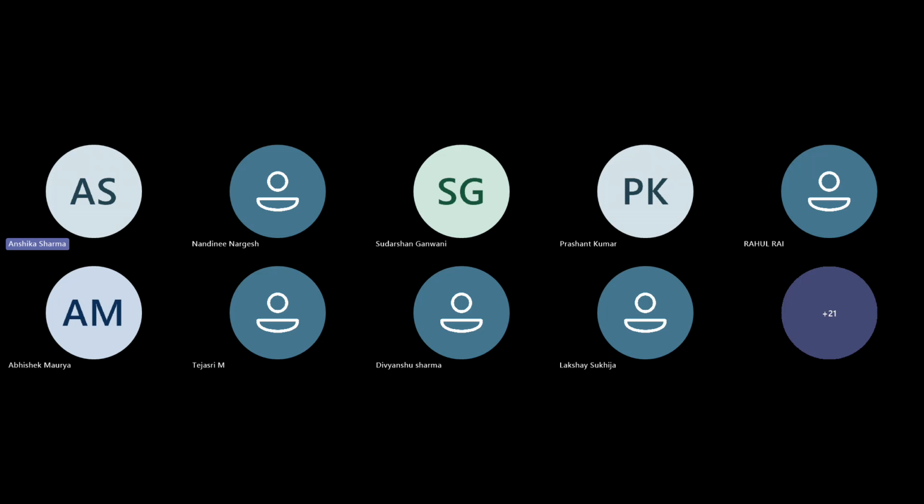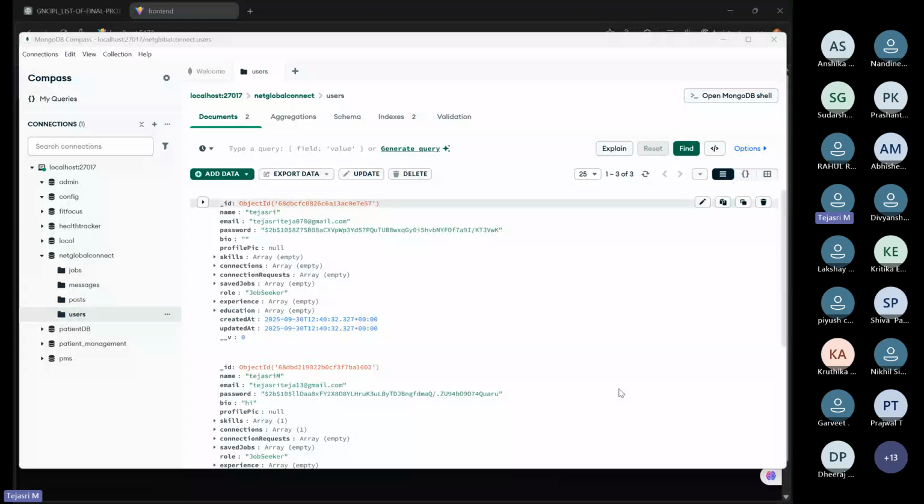From group 4, Prajwal, Shivu, Nikhil, Lakshay, Divyanshu, or Tejashree. Anyone? Yes, Tejashree. Hello, ma'am. Can you hear me, ma'am? Yes, you are audible. Okay, I will share the screen. Can you see the screen, ma'am? Yes. I will first show the code, ma'am.